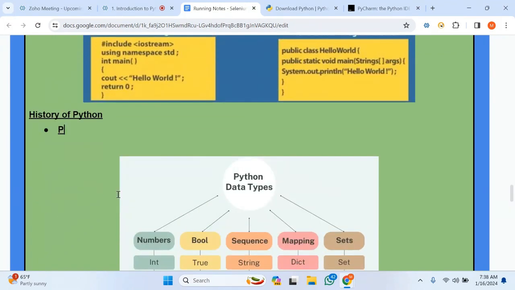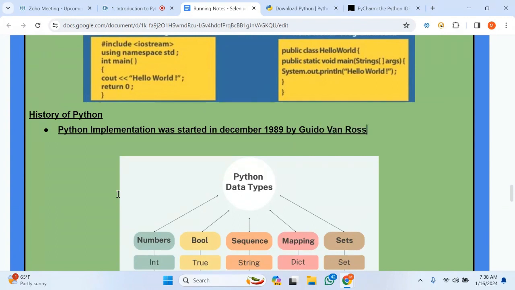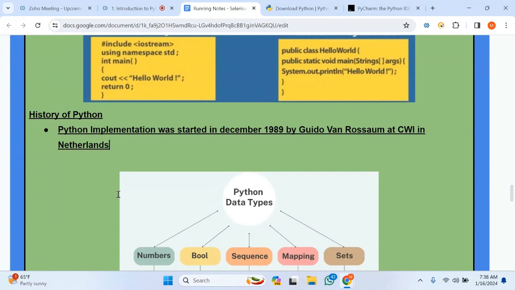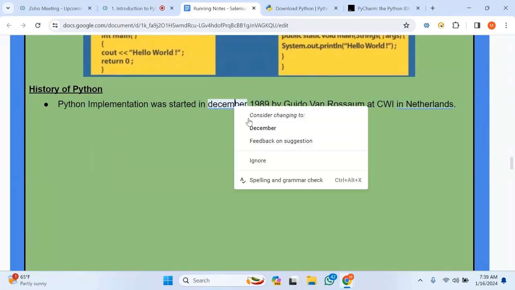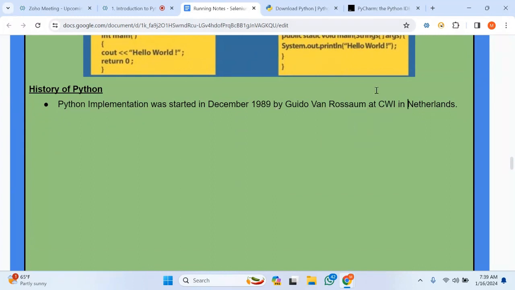Python implementation was started in December 1989 by Guido van Rossum at CWI in the Netherlands. So in the Netherlands, in the CWI labs, Guido van Rossum implemented Python in 1989.